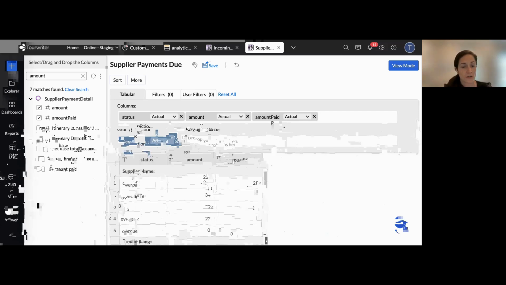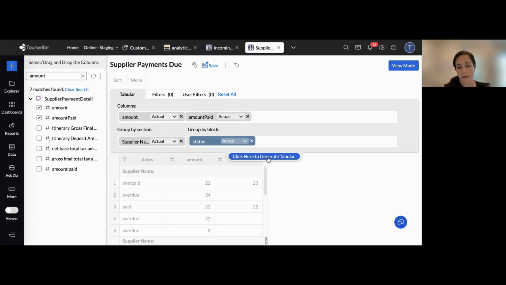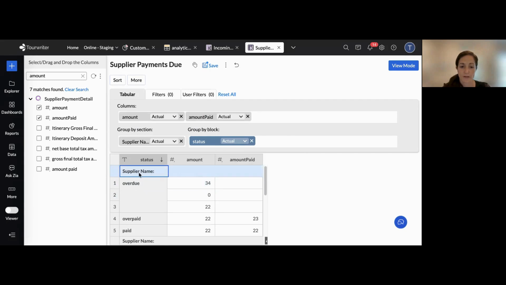I might also want to group by status, for example. And one thing I didn't show you before is that you can group both by section and also by block. So if I've got my supplier name in the group by section, that's great. I've got those on the rows. I can also take my status and pull that into the group by block. And we'll see how this continues to develop. So here you'll see we've got the supplier name and then the status here with the corresponding rows to the right. So it's a great way to make this really easily readable and create a deeper understanding of what's going on without doing too much manipulation outside of Zoho Analytics.